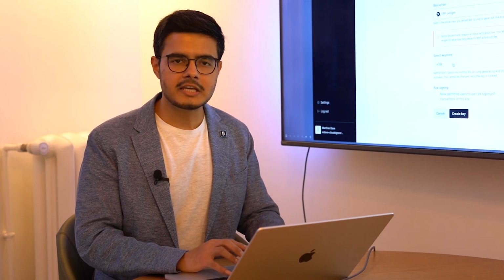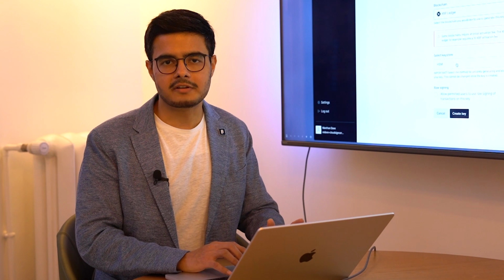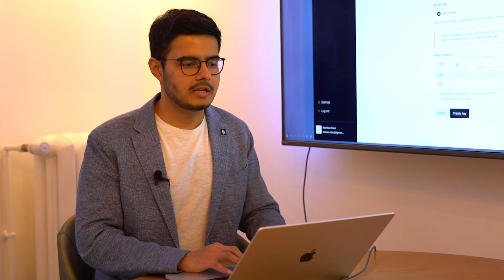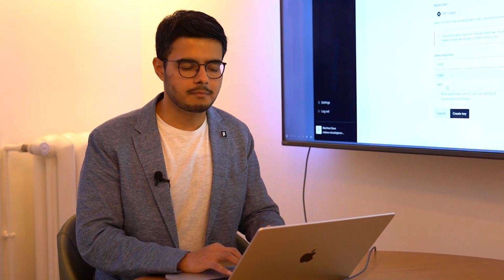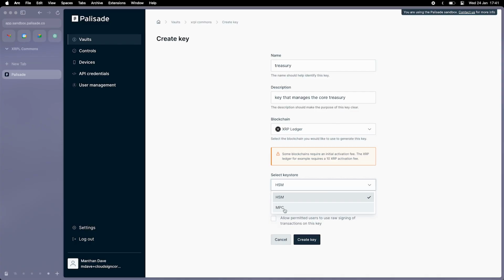And the key store. So the key store is what governs where the key lives. In this case, we will use HSM, but we can also provision keys using MPC. MPC keys require a device or a server that's running the CloudSign node for Palisade that can custody the shard for Palisade. For this example, we'll just use HSM.